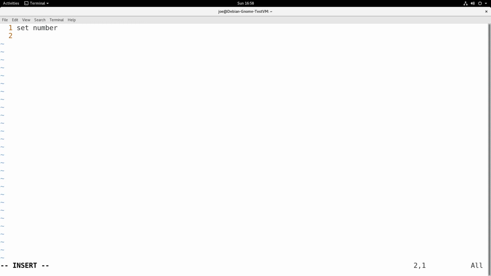But if you wanted to, you can also do set no compatible, which will tell Vim to stop trying to emulate Vi so much and to just do its own thing, which is kind of cool. What else?